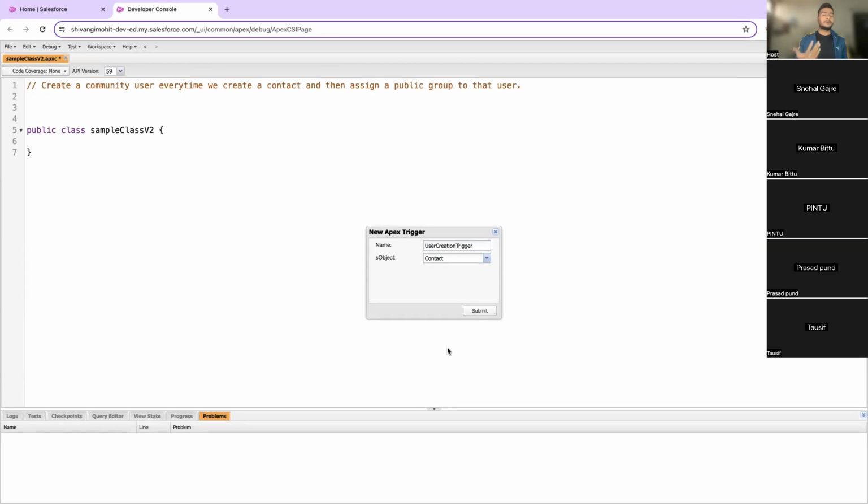Sometimes you also need to understand why the interviewer is asking this question. He is not asking because he wants to see whether you know about update or delete. He wants to know whether you have ever created a community user via code, and whether you have ever added a user to a public group via code. So we will start with this.